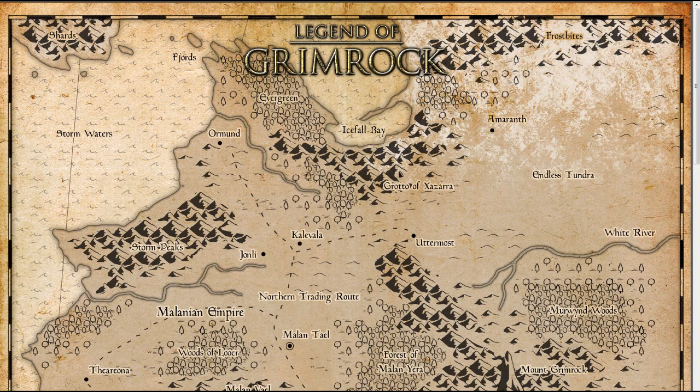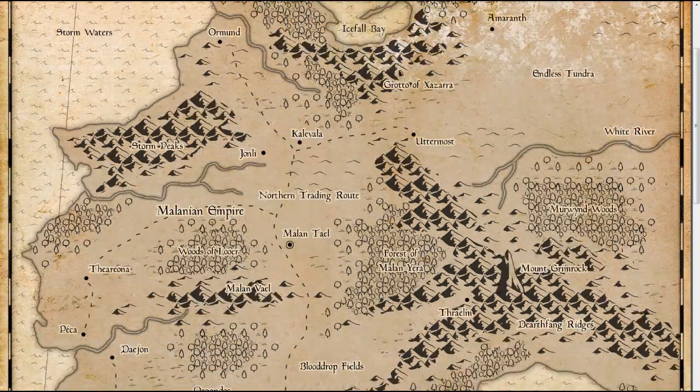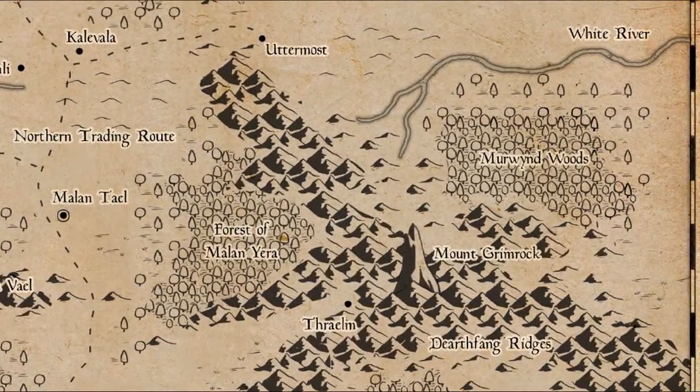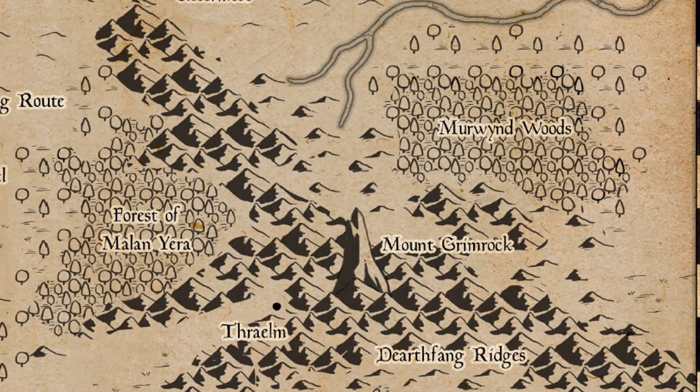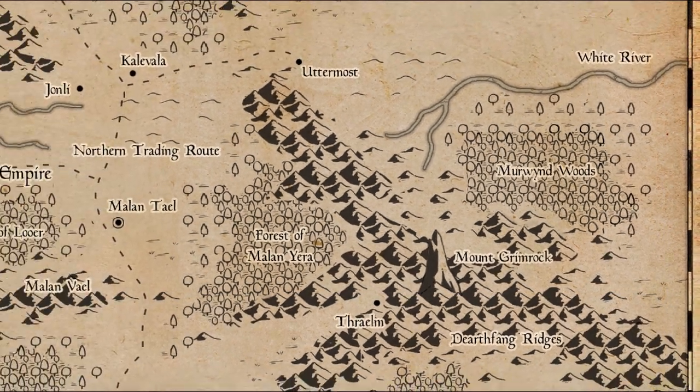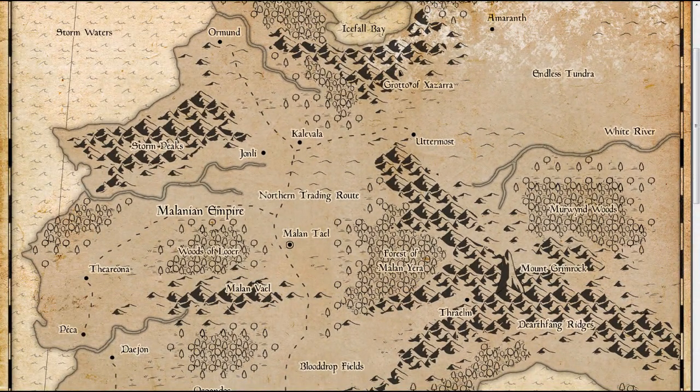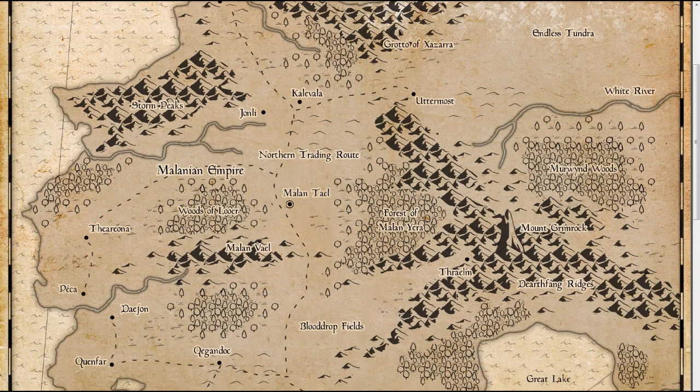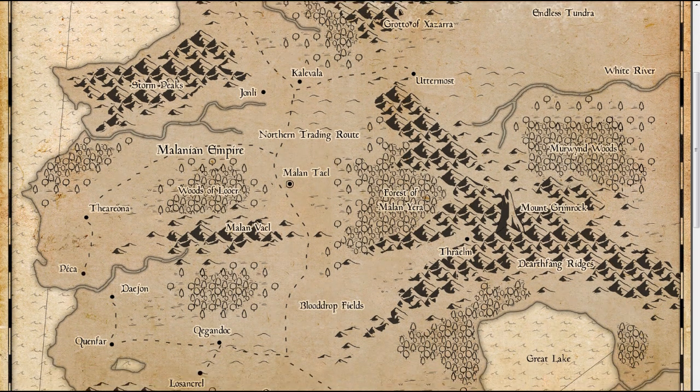But anyway, yeah, this is the world. I haven't looked at this for a while, I've got to be honest with you guys, but Mount Grimrock is here. Here we go. So we're on this mountain range near the Merwind Woods, which I don't think I'd ever heard. I'm pretty sure we heard of Malan Yera, the forest of Malan, or maybe it was Malan Tail we heard of before. Some of this stuff I do seem to recognise, but it's actually quite a cool map.